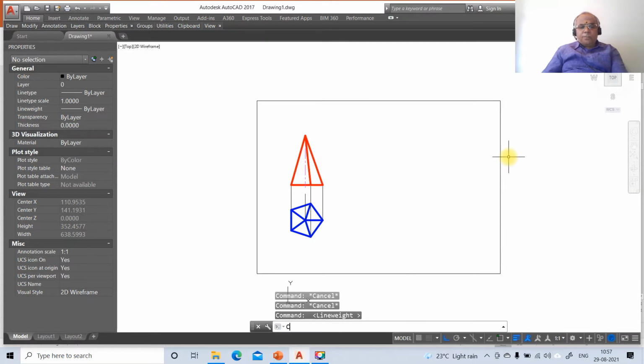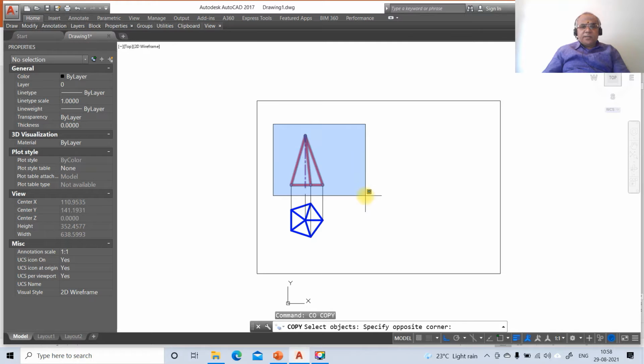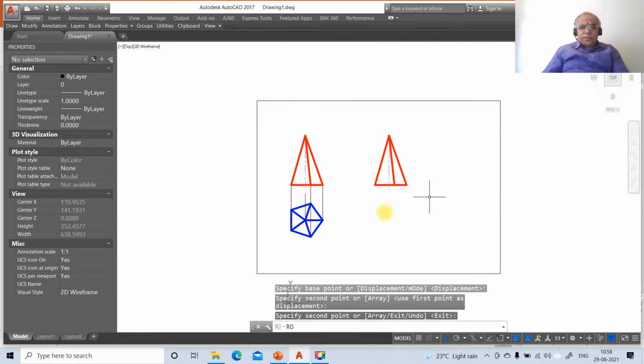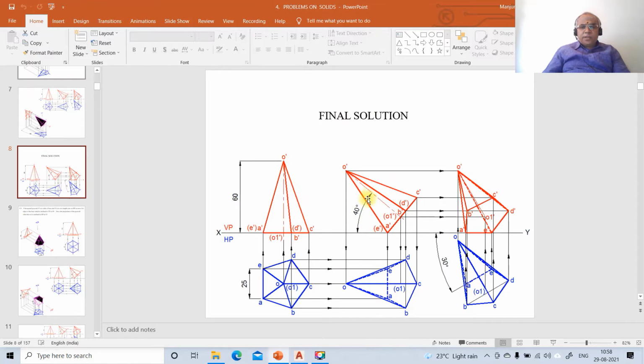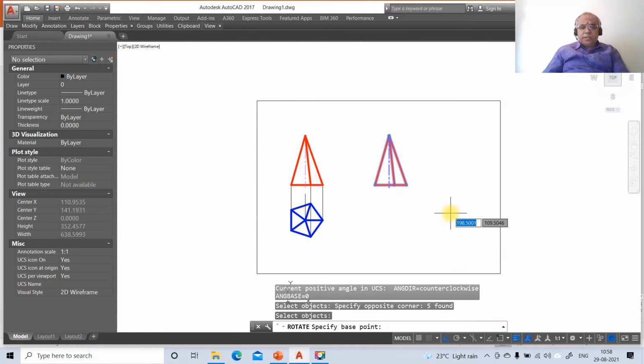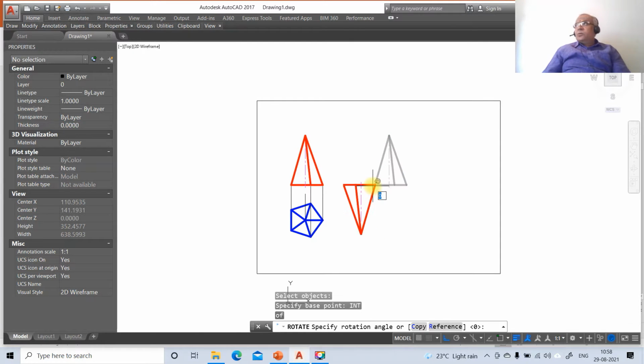Now you just go to copy, select this entire thing and copy it to the next position and then go to rotate. So now we are rotating by an angle of 40 degrees with respect to the horizontal. So you rotate base point, you take INT of this. Now rotate in a counterclockwise direction about 50.